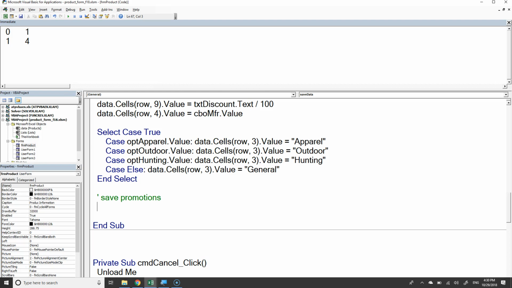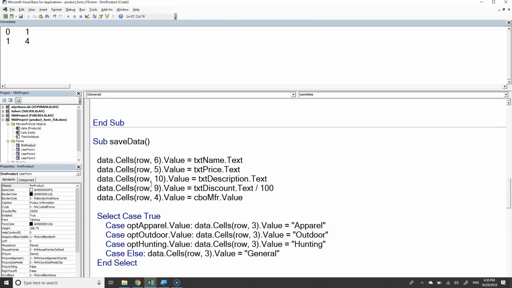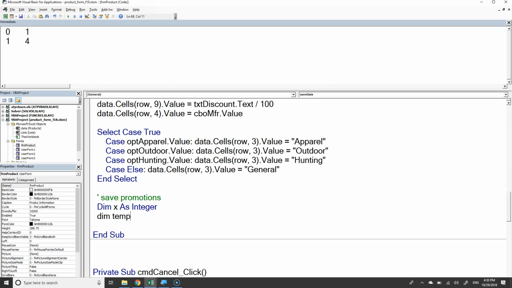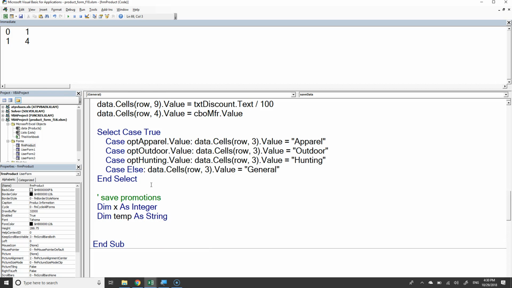And I think I want to do it in a separate variable. So let's declare a couple of variables here. Let me dim x as an integer. We used r before. I don't think we have an r predefined here in save data. So declaring a new variable here. Let me dim something called temp as a string.